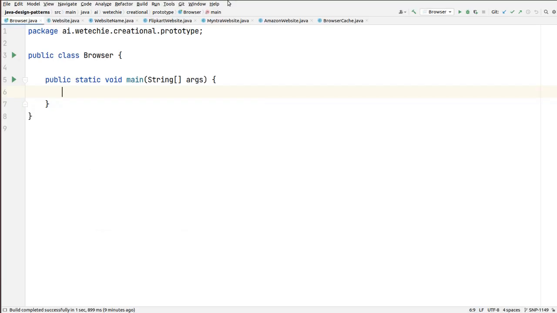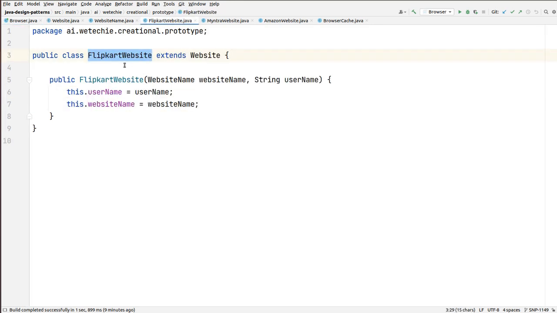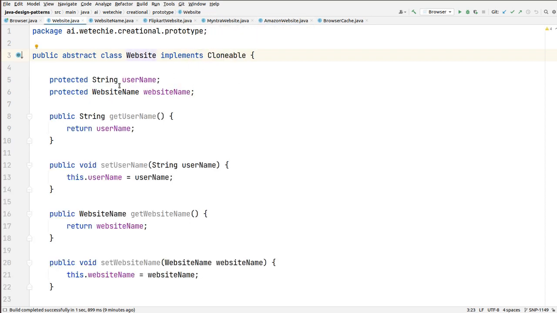We will be trying to perform the same thing from this client class called Browser. We'll be trying to log in to multiple websites from this class. So I have created a few classes, one for the Flipkart website, Myntra website, Amazon website, and these websites are extending an abstract class called Website, which has two properties, username and website name, right? Username is who is trying to log in to that website, and website name is which type of website you are trying to access, whether it's Flipkart, Myntra or Amazon, right?